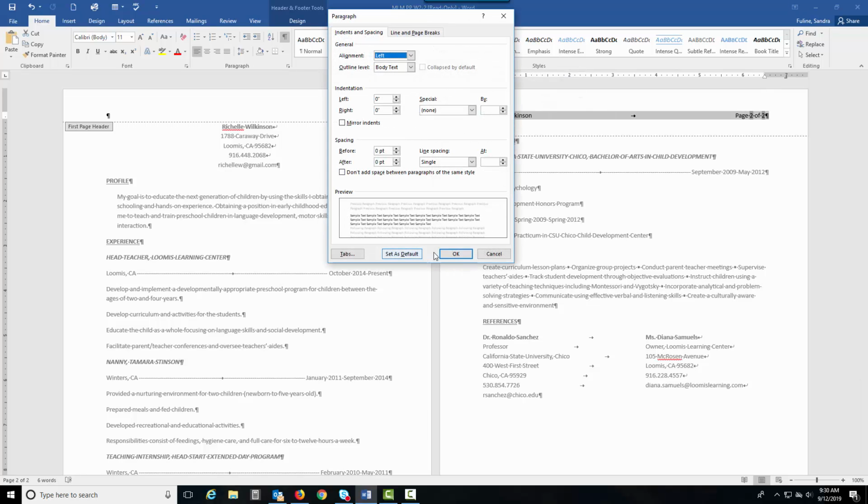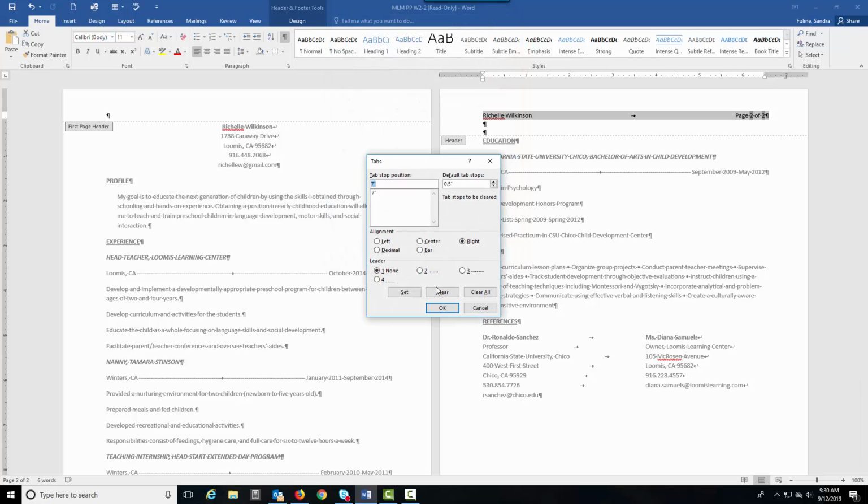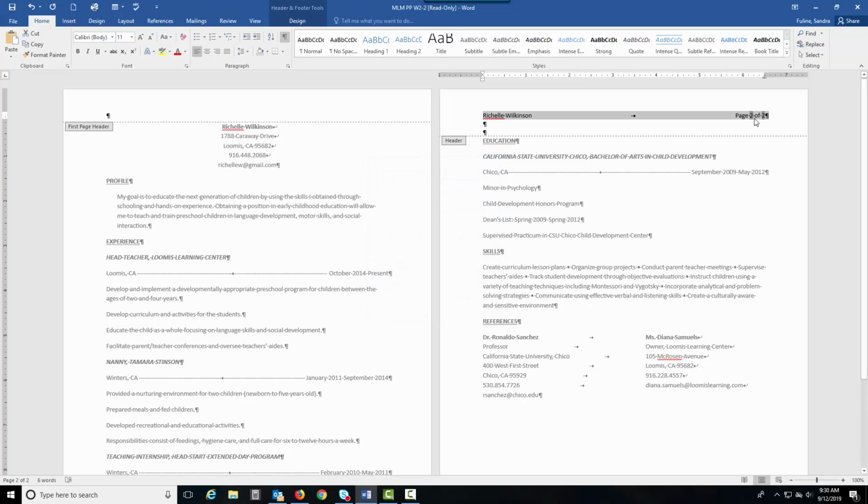So I would go back in again and hit Tabs, Clear. I could do 6.5, right, Set, hit OK, and then it'll shift it over just a little bit. But sometimes the tabs will get changed around, just kind of depends. So you didn't do anything wrong, but just select the information and reset the tab stop.